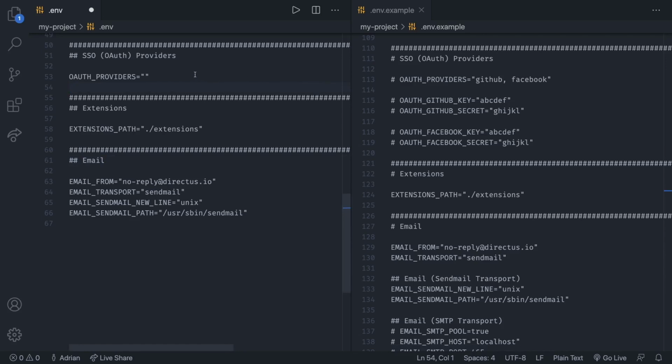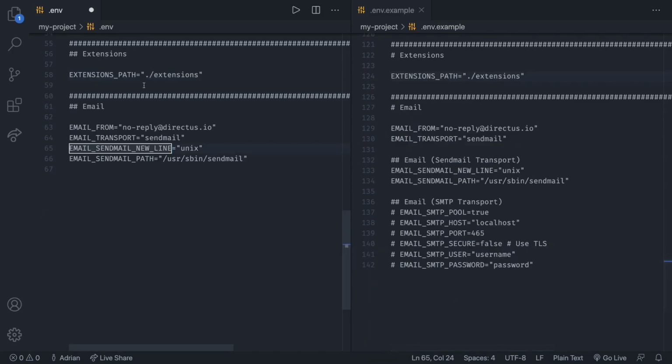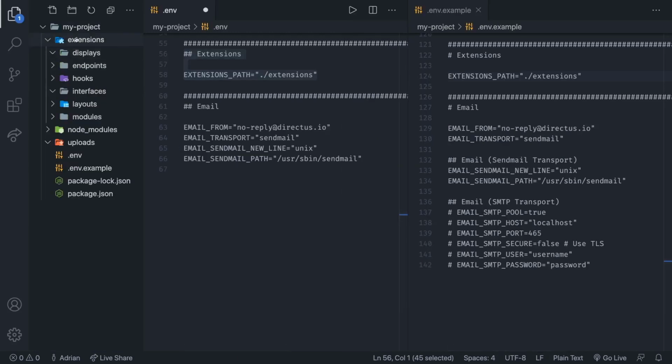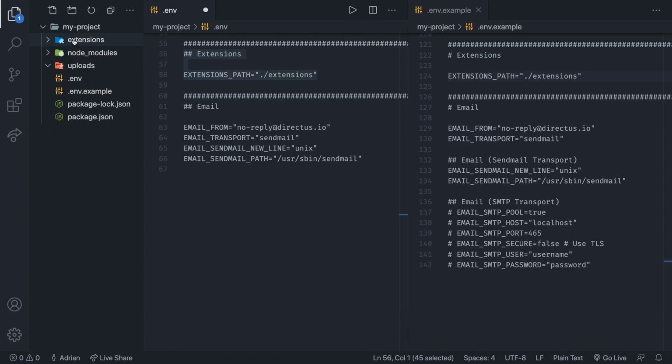Moving to OAuth. By default, there are no OAuth providers, but you can specify a list of the ones you want to use. In this case, you can see we're using GitHub, for example, and Facebook. Therefore, for each new one that you add, you have to specify its own configuration. Here's also a small part in regards to extensions. By default, the extensions path is set to ./extensions, and as you can see, they are right here.